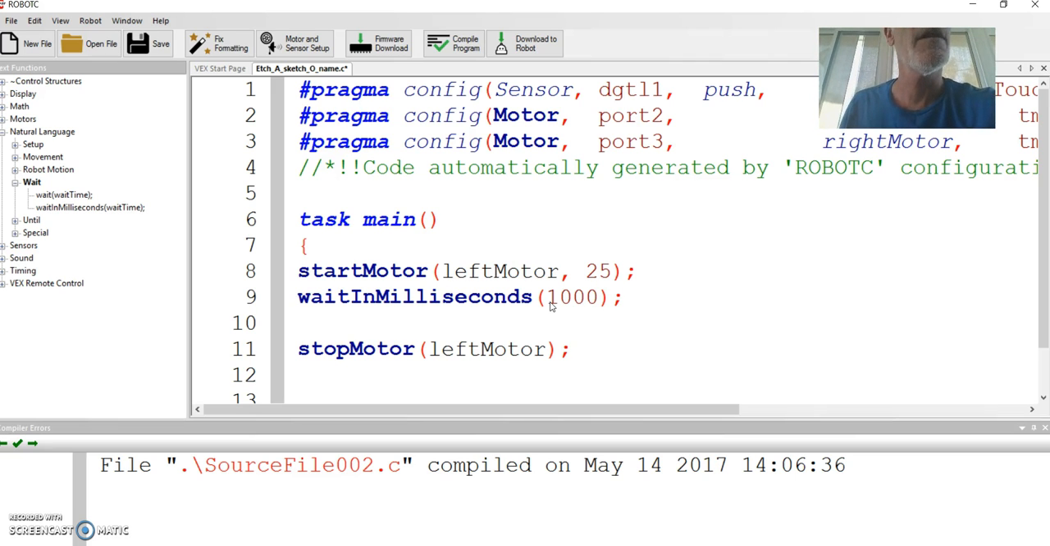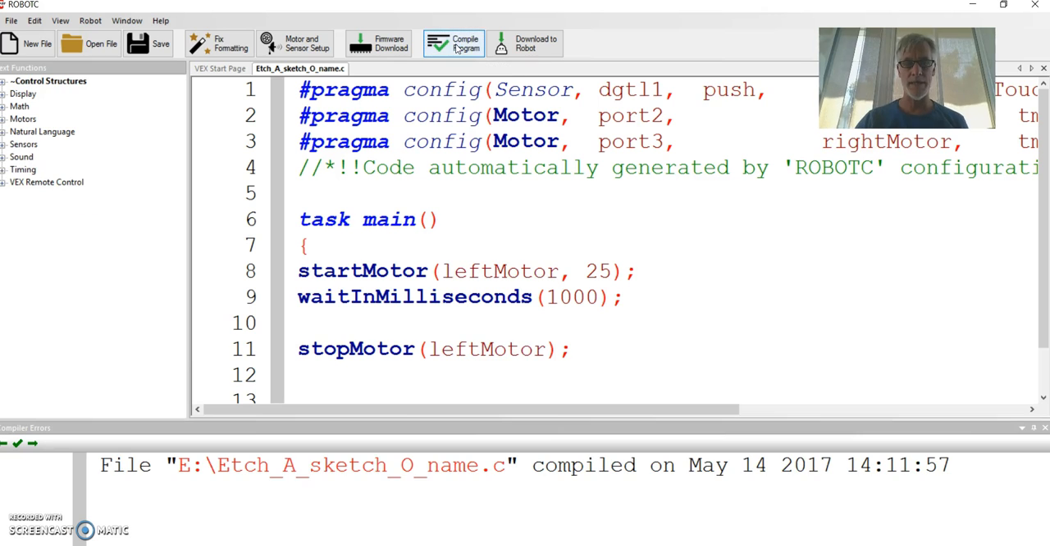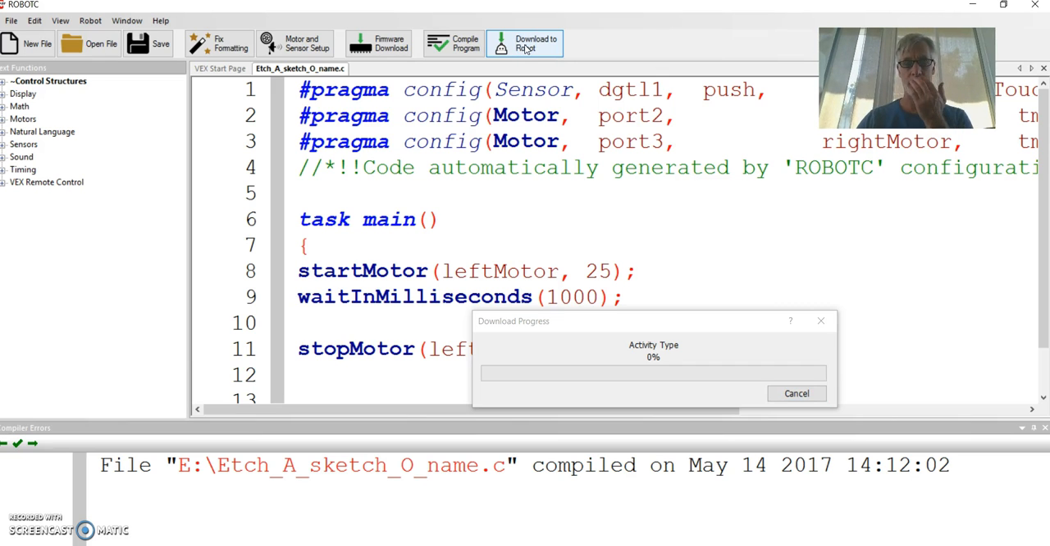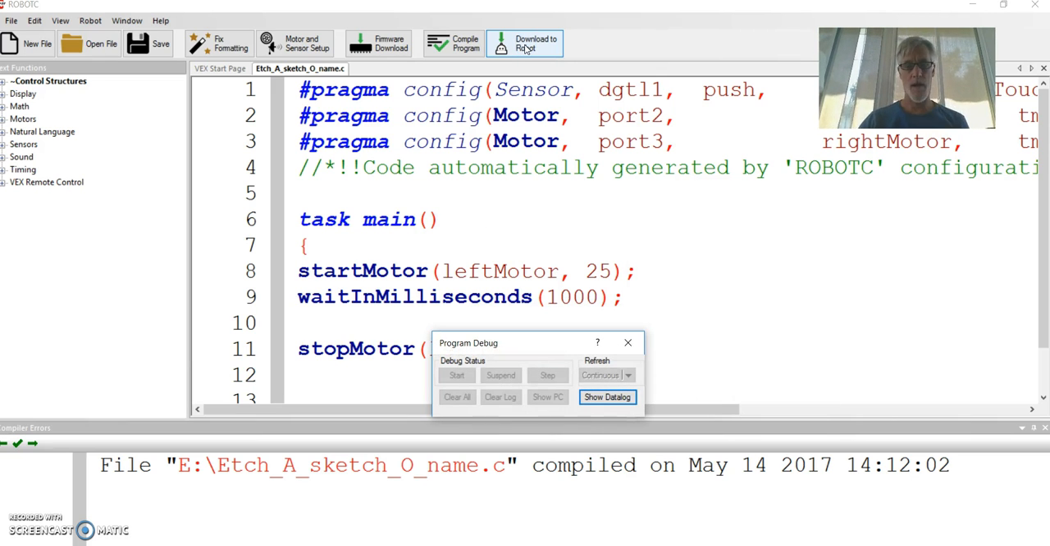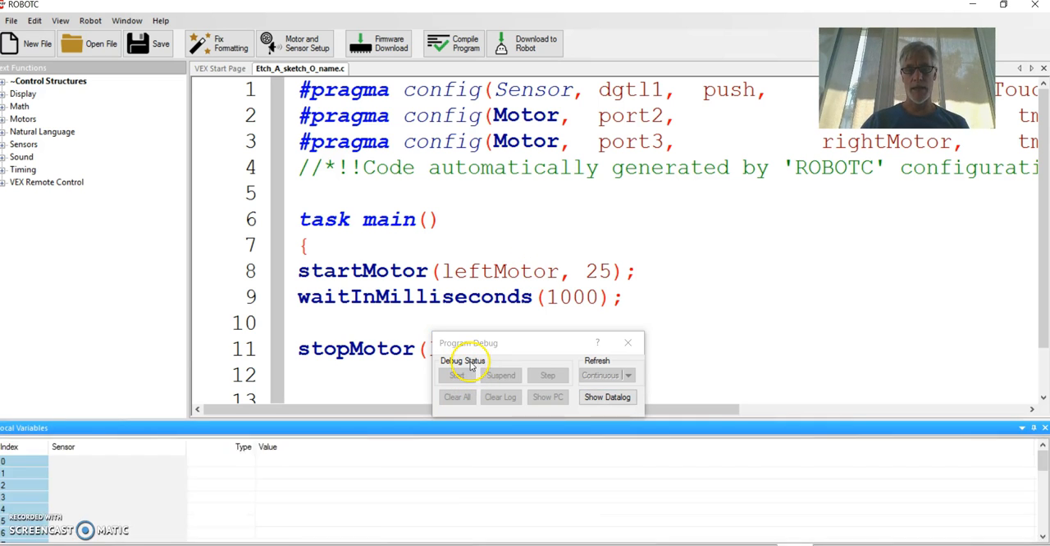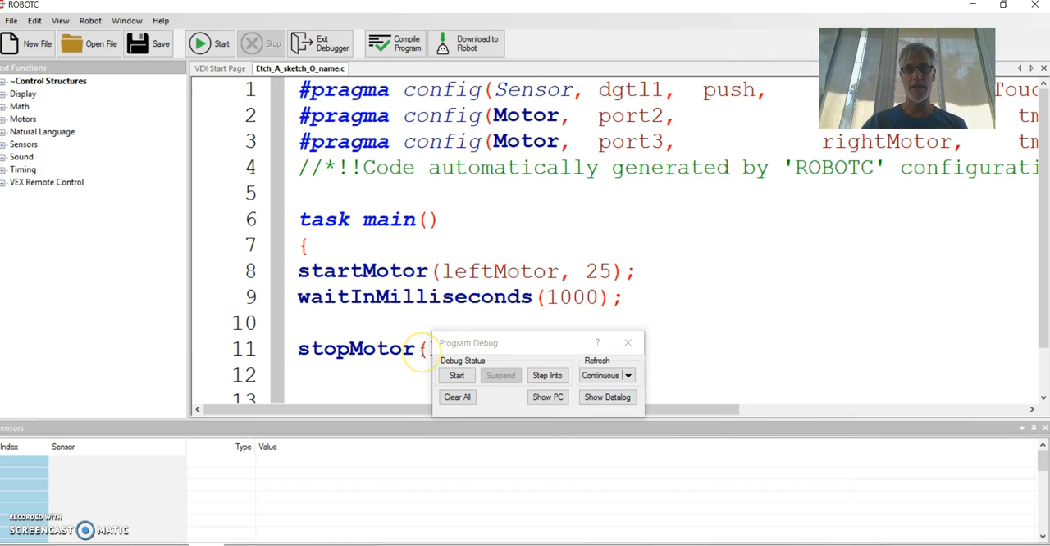So before I compile this and program it, I am going to make sure that my drawing device inside the etch-a-sketch is right in the middle. Okay, so I got it to the center of the screen. Now I'm compiling and I'm going to download this program. And I'm going to click start and just see what it does.